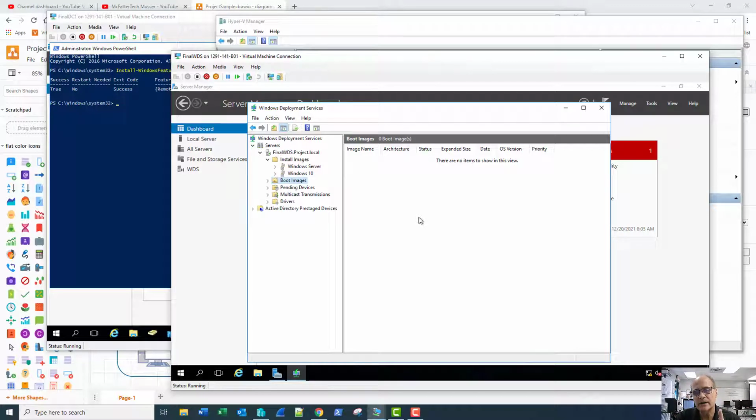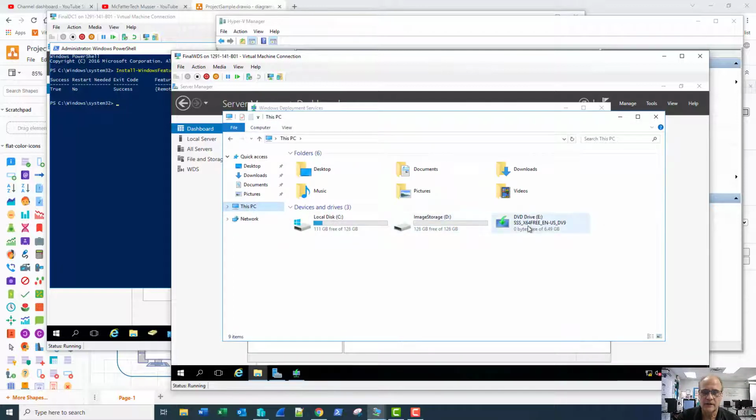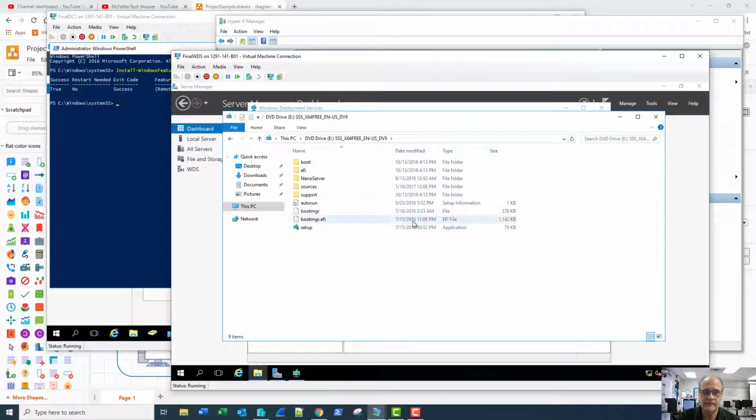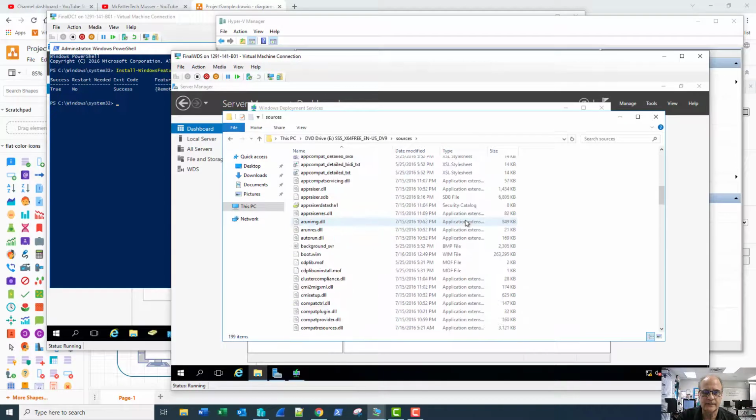Now I can first add the boot image. What I'm going to do though is copy them from the DVD to my local storage. So I'm going to open up Windows Explorer, this PC, over to my DVD, into the sources folder. And if you scroll down, there's the first one. There's my boot install image, my boot.wim. I'm going to copy that.